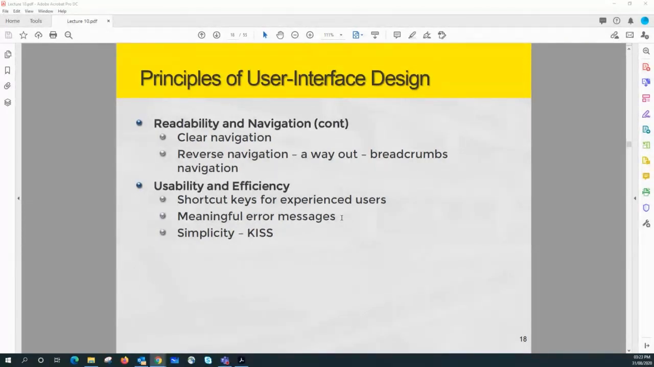So that is something that we can think about when trying to design the user interface. And then of course, simplicity is something that we need to be careful about when you design user interfaces. So we have this called KISS, the keep it simple, stupid principle.